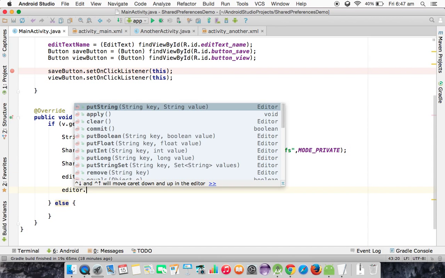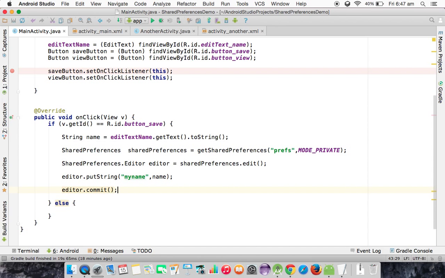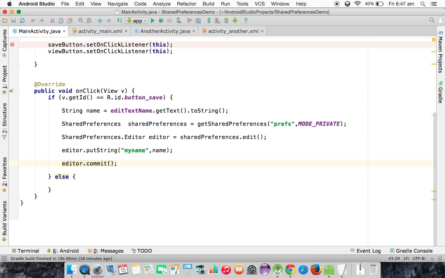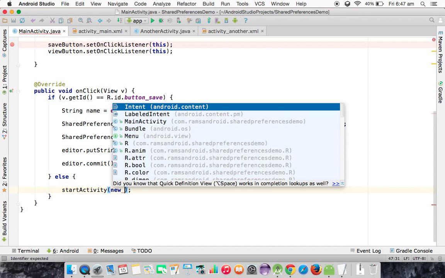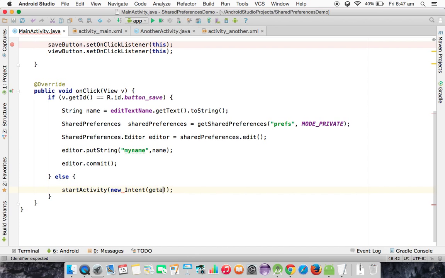So you need to call the method commit. If you're not calling the commit method, it's not going to save the data in the shared preferences. So keep it in mind. And after that, whenever you click the view button, the else condition is executing here. So we need to start the another activity. So I'm going to call startActivity of new Intent, and we are calling getApplicationContext comma another activity dot class.